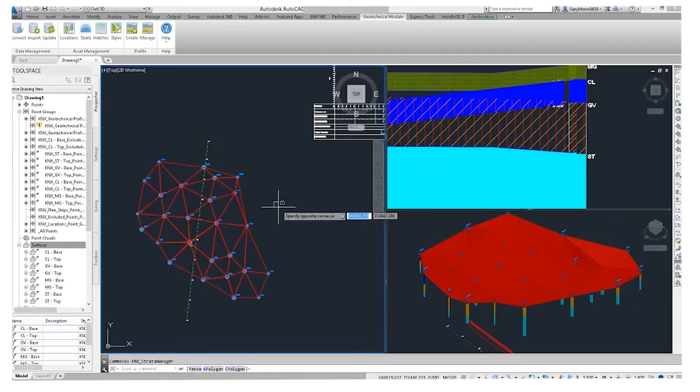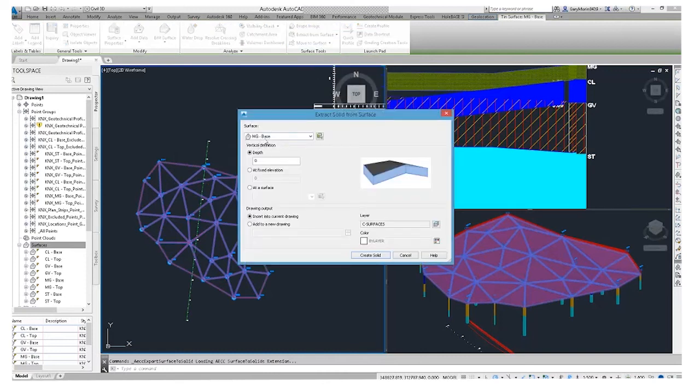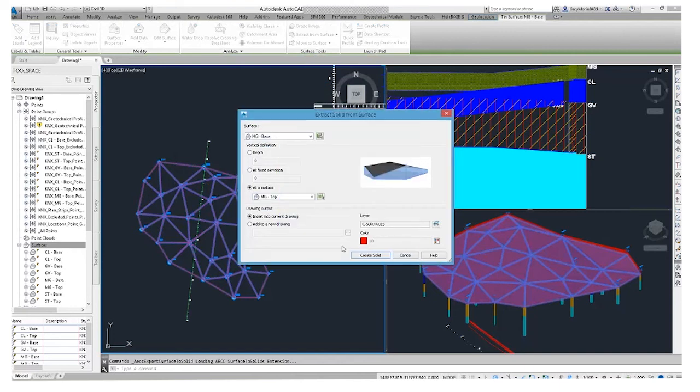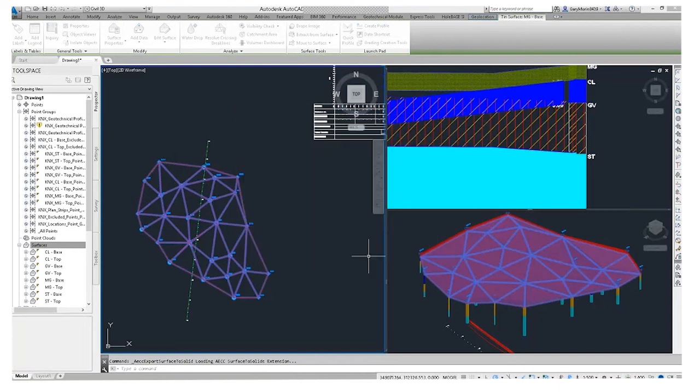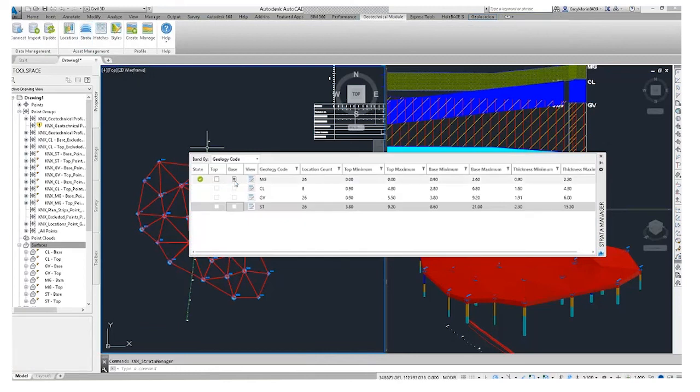The last thing we'll do here is if I click on that Mayground, I can go extract from surface my solid. So I'm just going to go from Mayground base, use my Mayground top. Let's color code it red and hit OK and create solid. Just so you can see what I've just done there, I'm just going to quickly go back to the Geotechnical Module again and just turn off my existing layers.